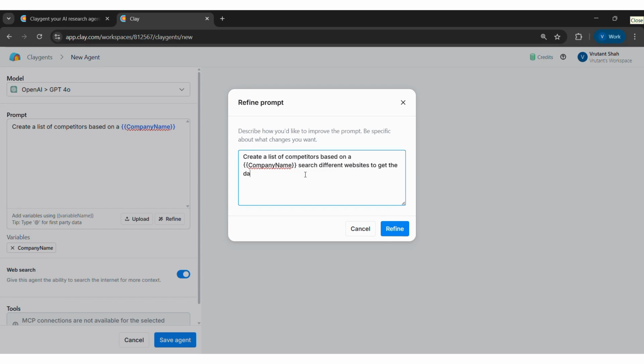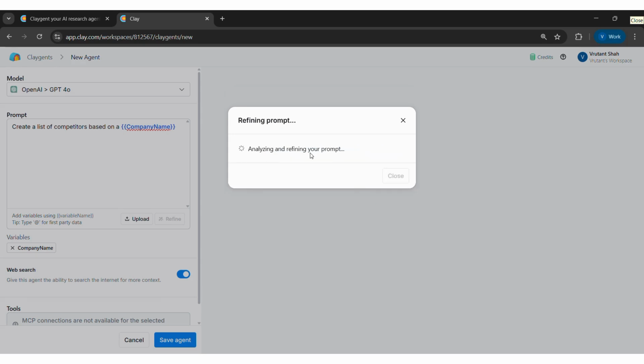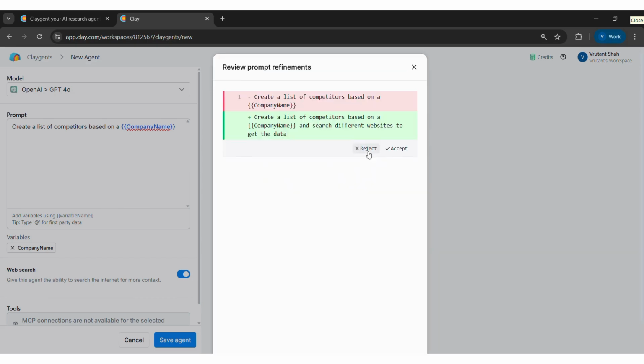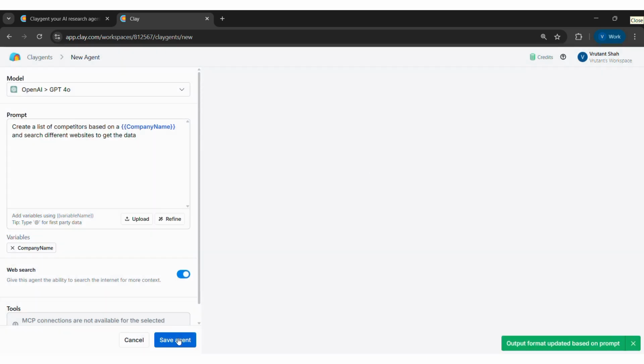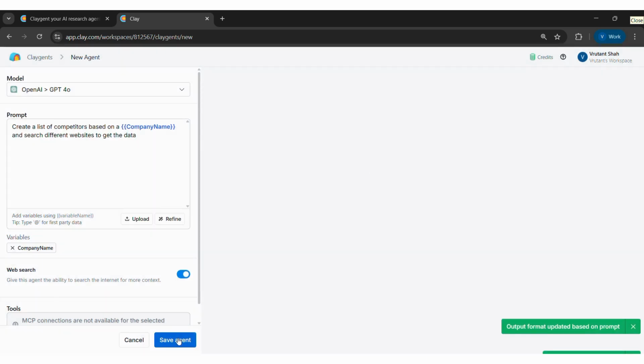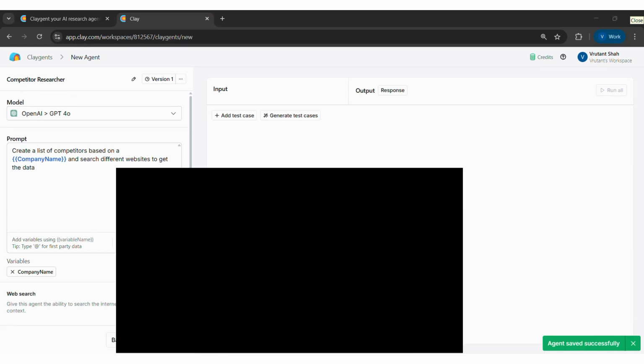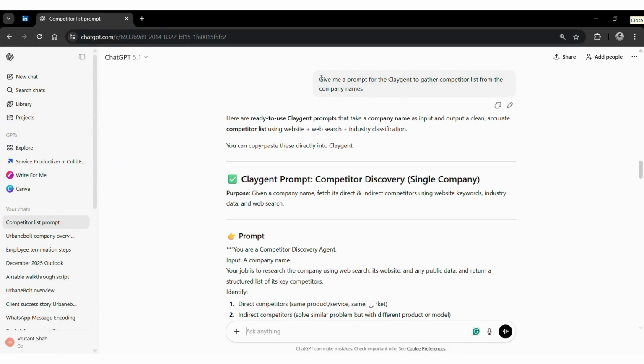What this does is it analyzes and refines that exact prompt that I've put in. As you can see, it has refined it, and I'll accept that change and then save this particular agent. Now, if you're looking for optimizing this prompt further, you can also go on ChatGPT and ask it to give you a particular prompt that gives you those exact details.